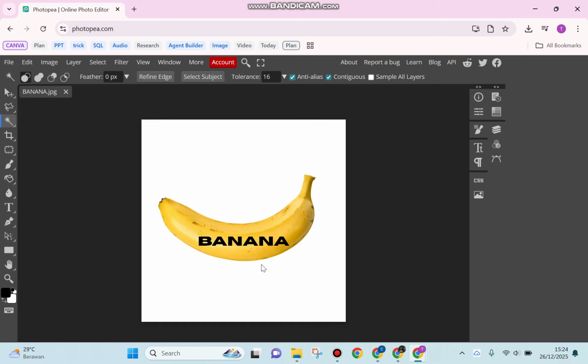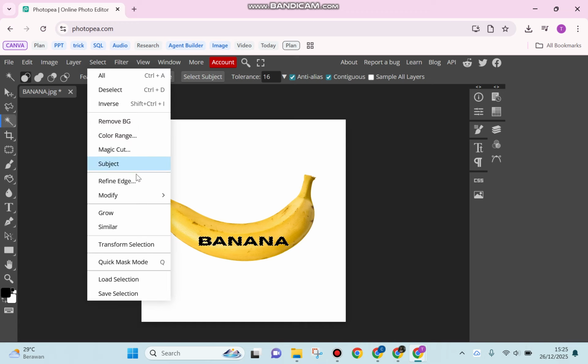Since we need to select this text detail, the tool that I will use here is the Magic Wand. Select it, and before you select this text, make sure that you push the Shift key and hold it. I have now pushed Shift on my keyboard, and after that I will select this one. 1, 2, 3, 4, 5, 6. Perfect.